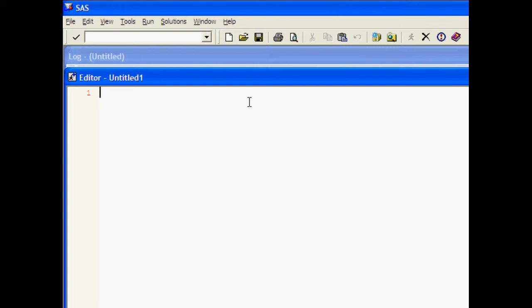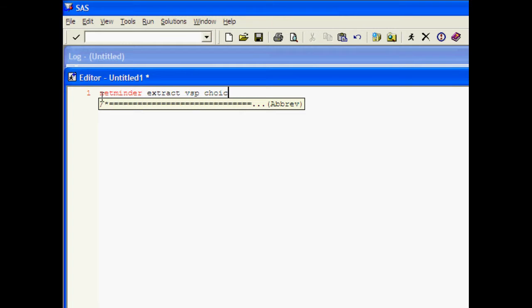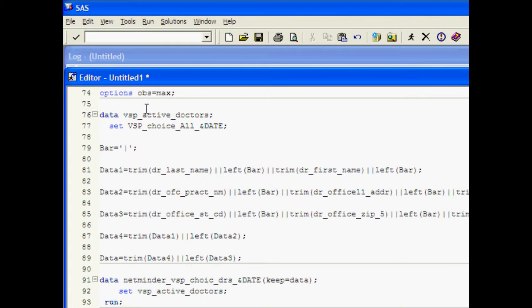Now we want to go ahead and test it by doing an invoke, meaning we're going to type our created abbreviation name in the SAS Enhanced Editor window and then hit either Tab or Enter. And here is your code ready for editing.